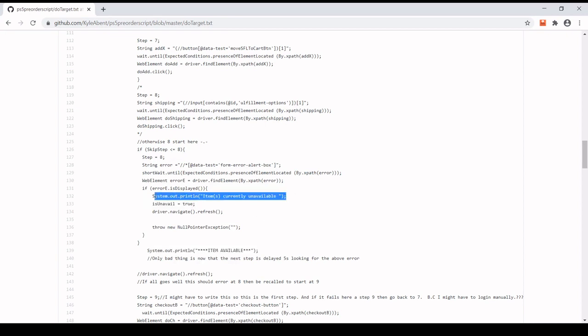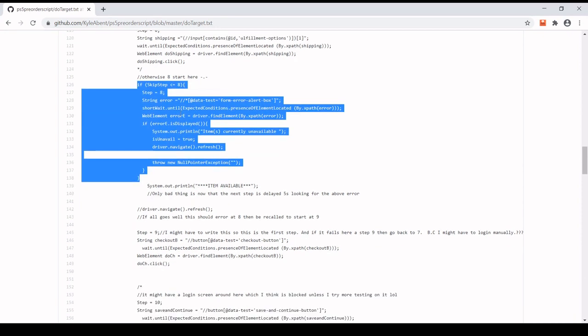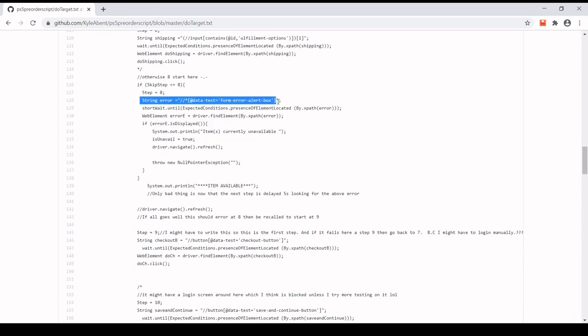So the step 8, it looks for the error. You know, like you click add to cart, it says item unavailable. So this is using the short wait. So this could go very fast. Like, before the page even fully loads, it detects that message and it reloads. I was able to get this fast. But I don't think the speed is 100% necessary. I think if it shows up depends on the target. I know people could fast check out, but still, I think 30 seconds would be okay.